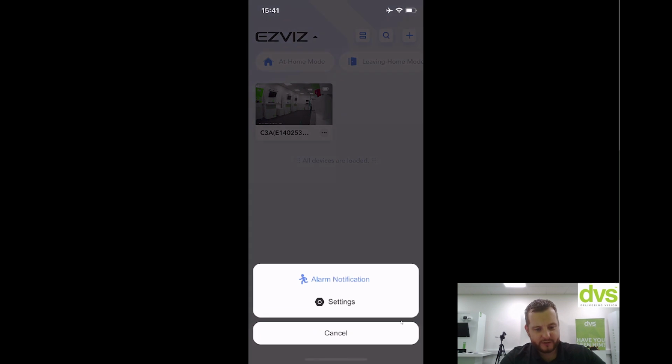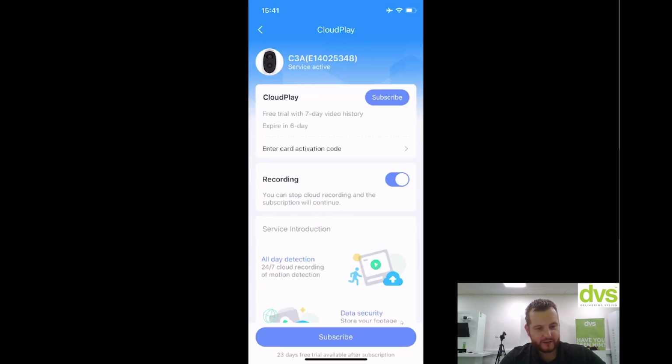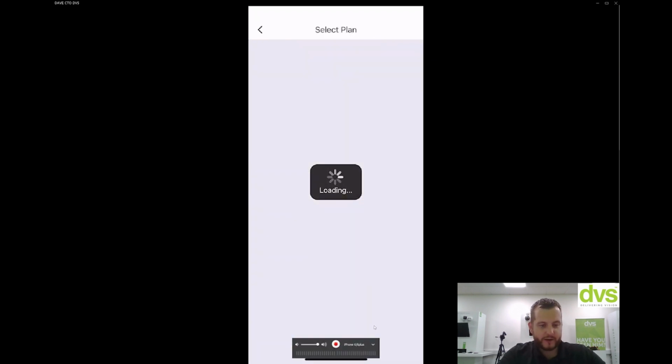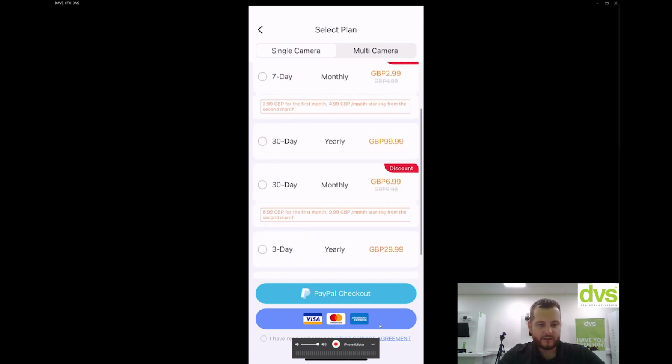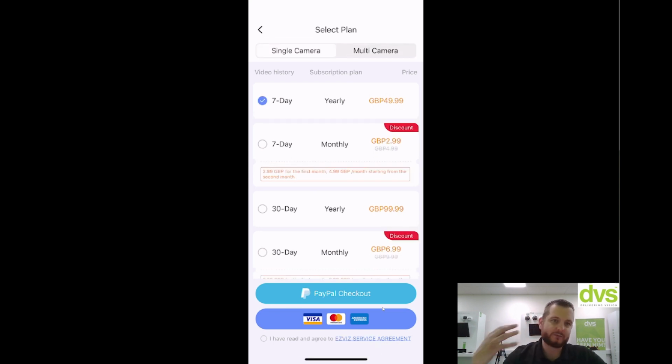Under the product, go to settings, and go to Cloud Play Storage. There, if you click subscribe, that's where you can use PayPal or a credit or debit card to input and choose your plan. So that's how you choose your plan directly from the app for single camera or multi-camera. If you have multiple cameras, you get a discounted rate rather than paying the same cost. So it's very simple to pay directly into that cloud through the app itself. Very intuitive, very easy. And you can manage it from in that cloud subscription area.